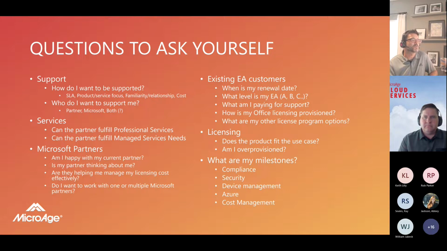Partner is really important as well. Remember, these are long-term agreements now, especially with the introduction of the new commerce experience on the CSP side. Your level of commitment to that partner is a little more long-term. It doesn't matter if it's CSP or EA, right? So ask yourself, am I happy with the partner that I'm working with today? Are they thinking about me? And this is sort of twofold. Am I hearing from them, right? There are a lot of EA partners out there that will show up at true-up time, but they don't really add the value throughout that 12-month period.